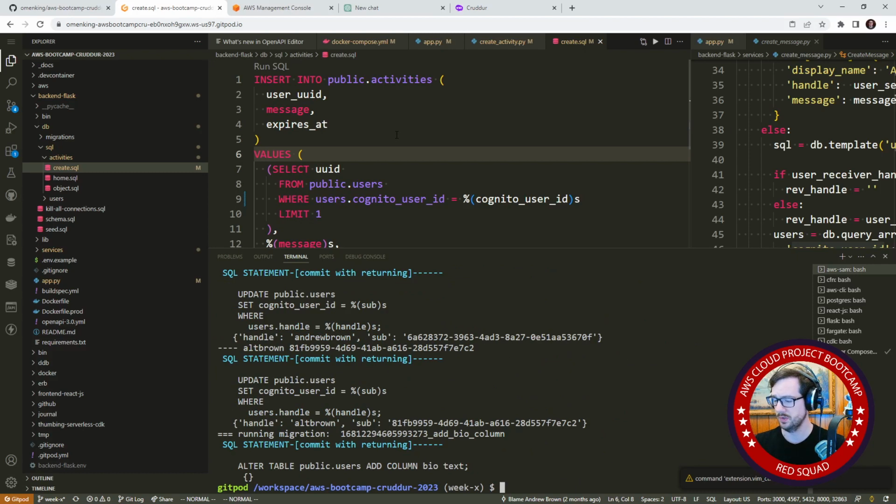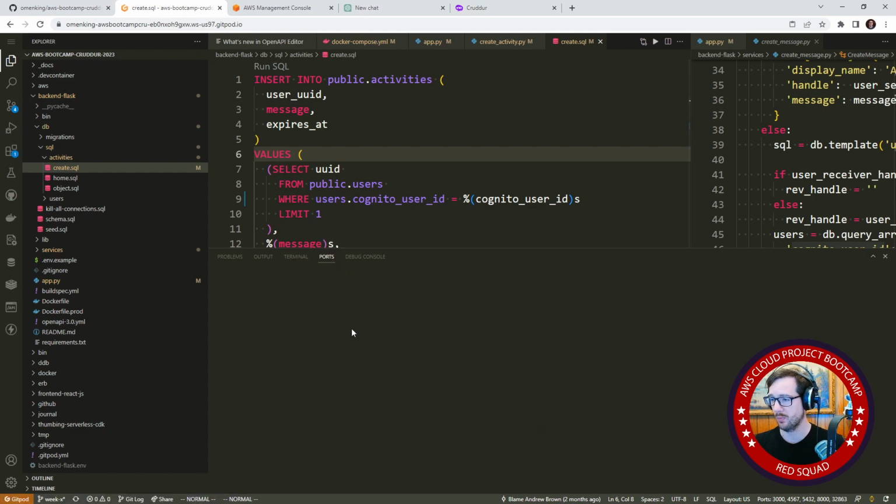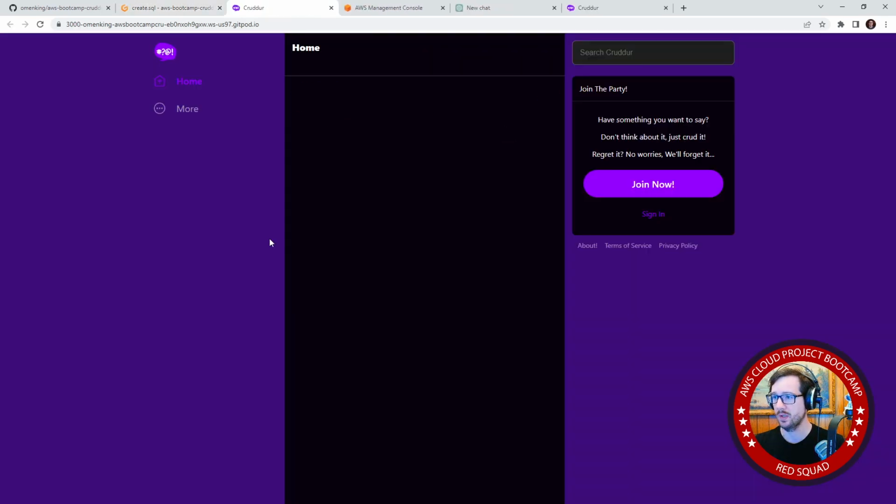The next thing I want to do is go test this. So we'll go to our ports here. We'll go to port 3000. And I want to see that it's creating in the correct context because it was hard-coded as Andrew Brown before. We do need to create another account here.